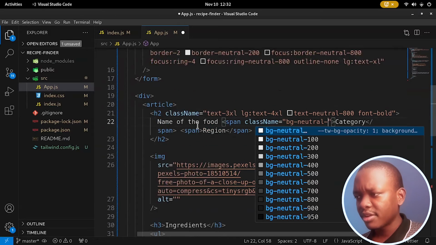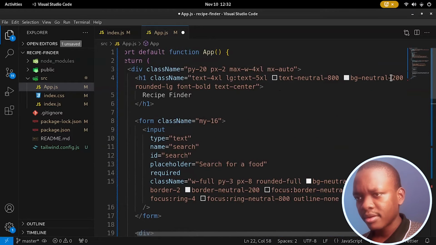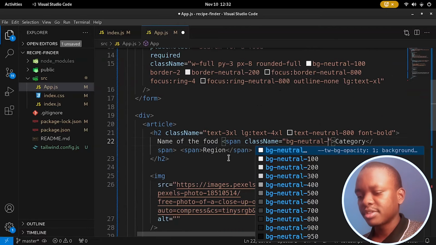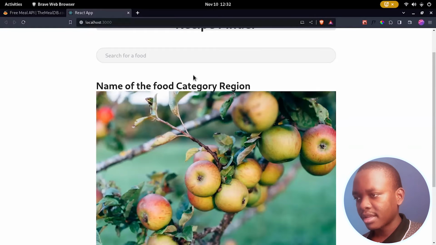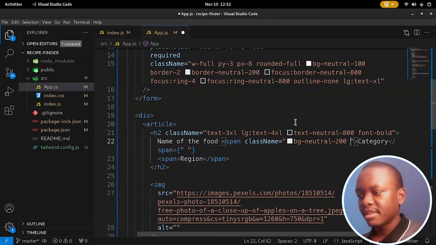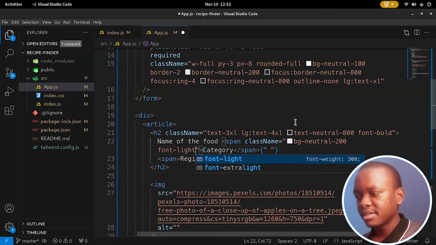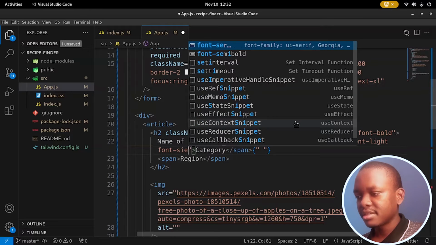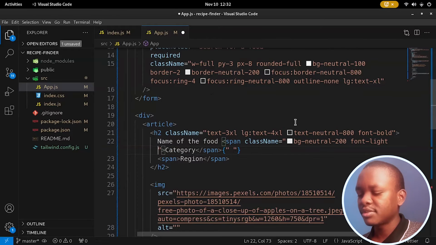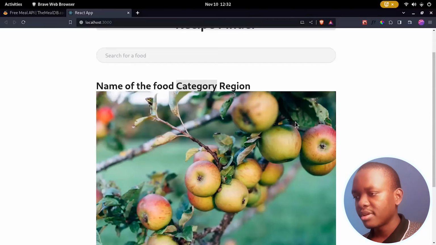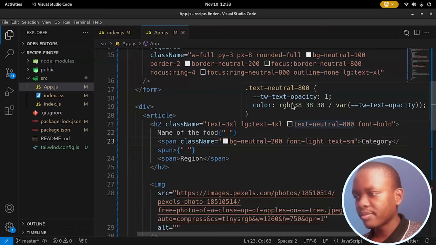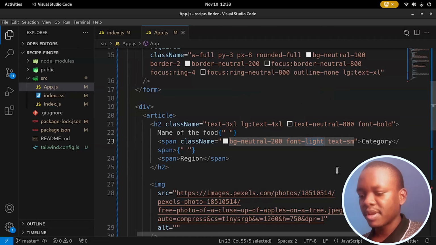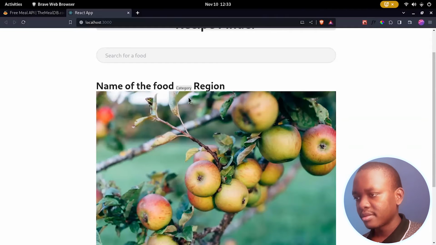What did I do on the heading? bg-neutral-200. So let's use 200 as well. And then it's going to give this slight gray background color. And then the font is going to change to light. And then the font size is going to change into text-small to make it just a bit smaller. There we go. And now this shouldn't be light, this should be normal. There we go.